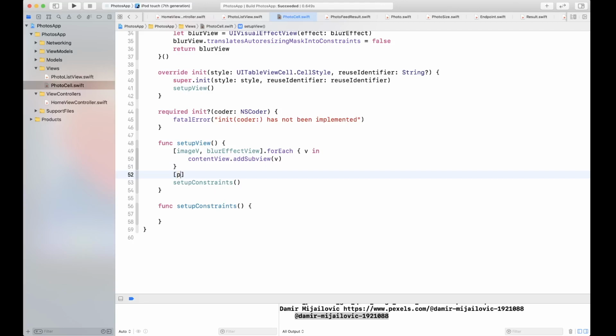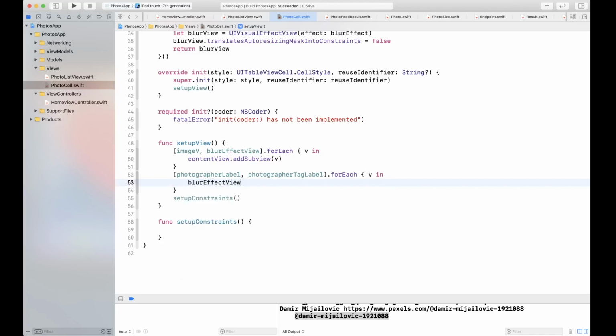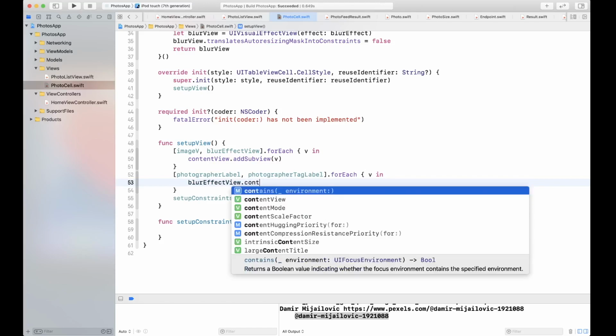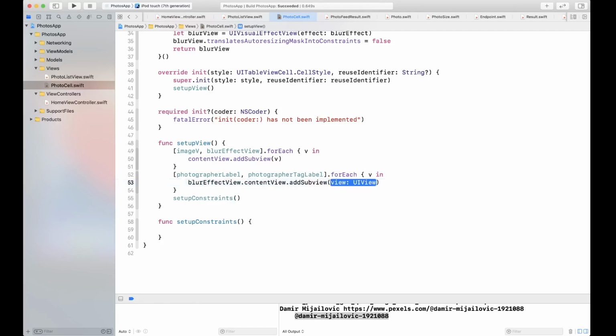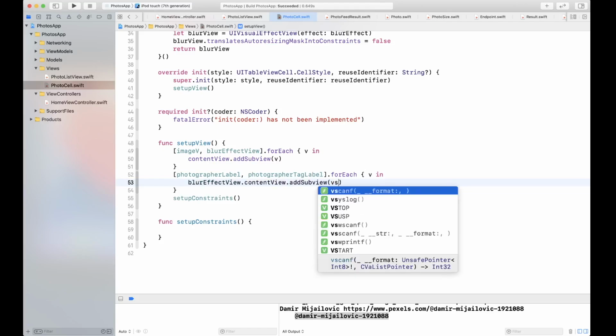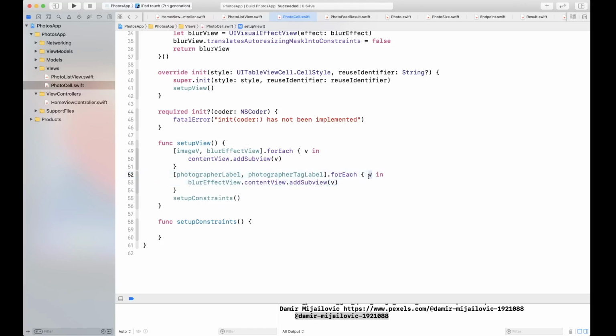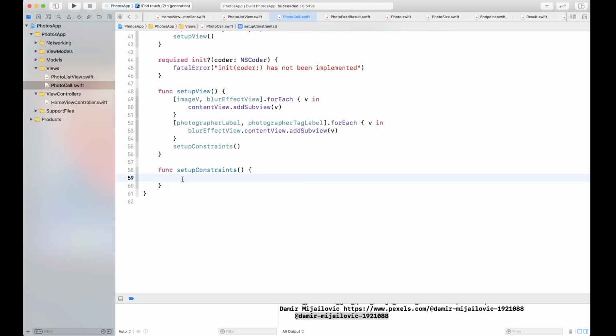And then we're going to do something similar for the photographer label and photographer label's tag, and we're going to say for each, and we're going to add these on the blur effect view. So blur effect view has content view, and we're going to add a subview, the view that we are getting right here out of the for each loop. Okay, so that's going to add our views, and now we're going to set up our constraints.